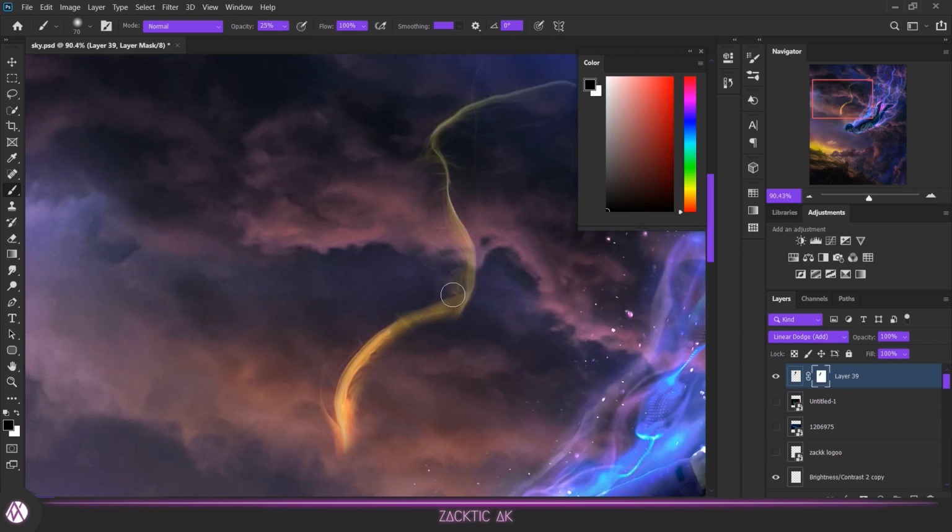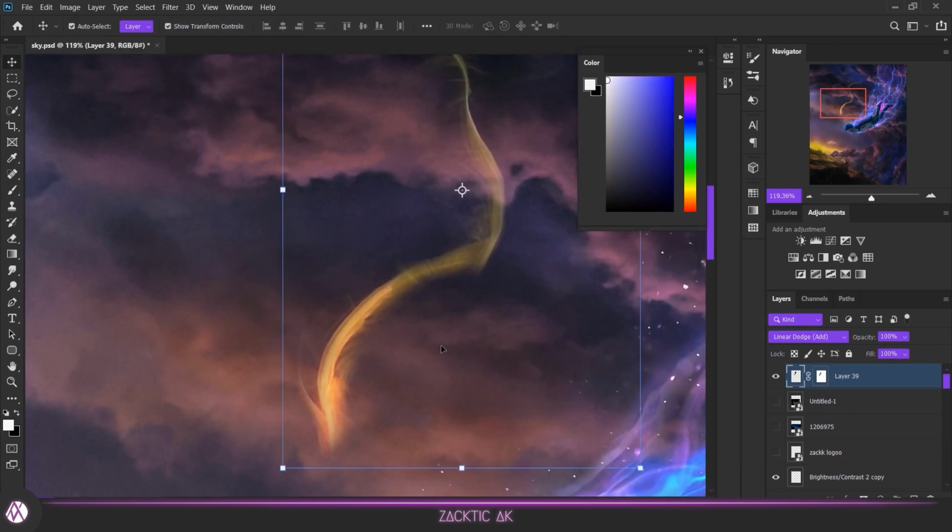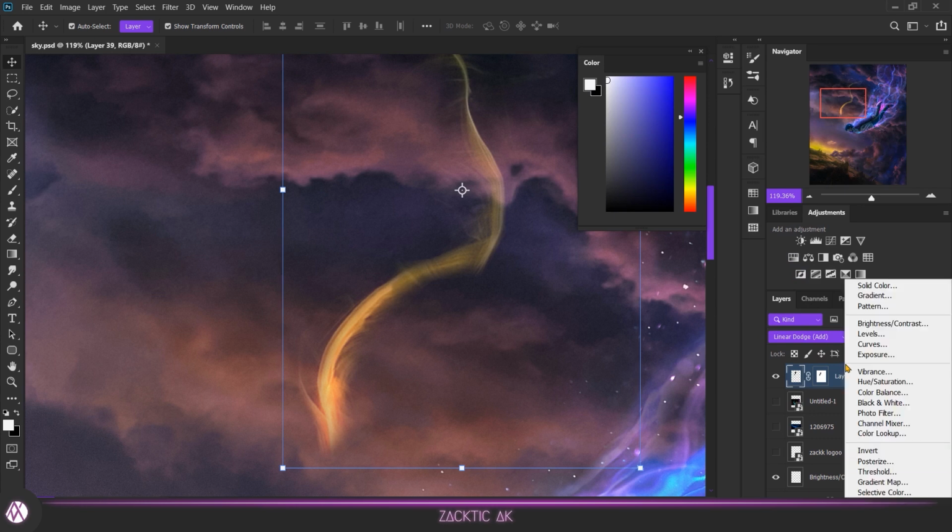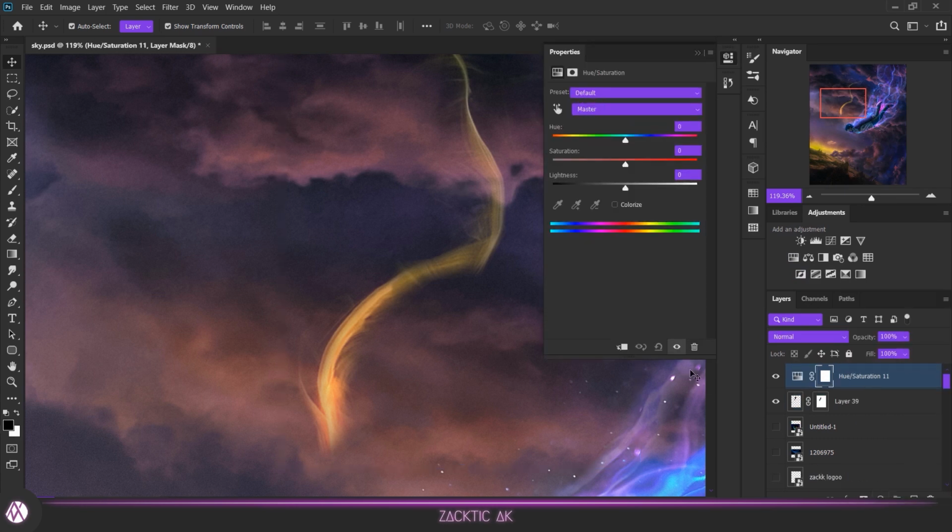Next we have to change the color of this overlay, so we have to choose a hue and saturation adjustment layer and then click on the clipping mask so that it only affects the subject, and then just increase the saturation a little bit and change the hue accordingly.